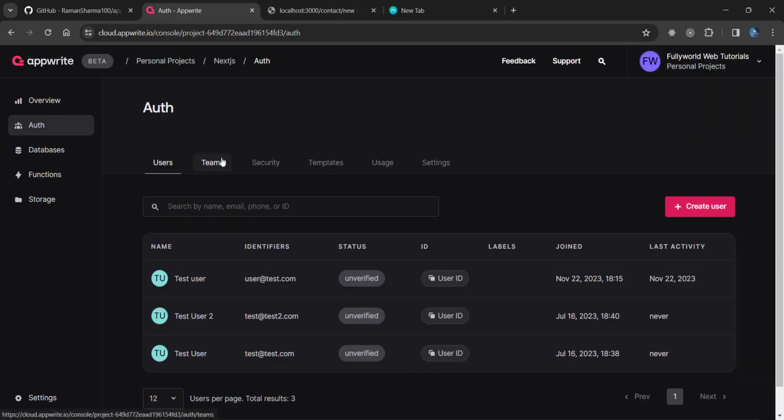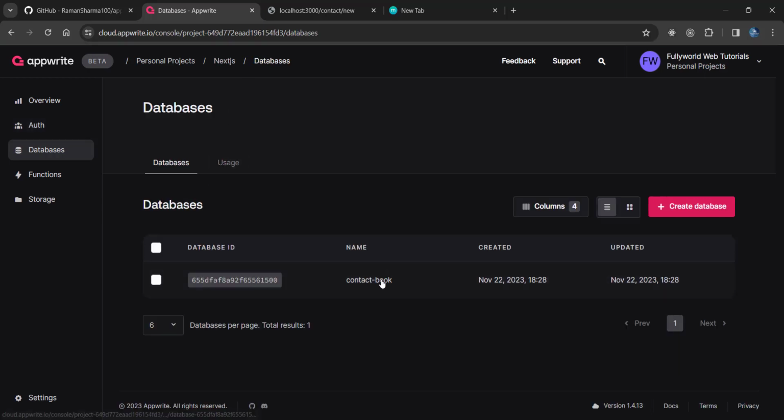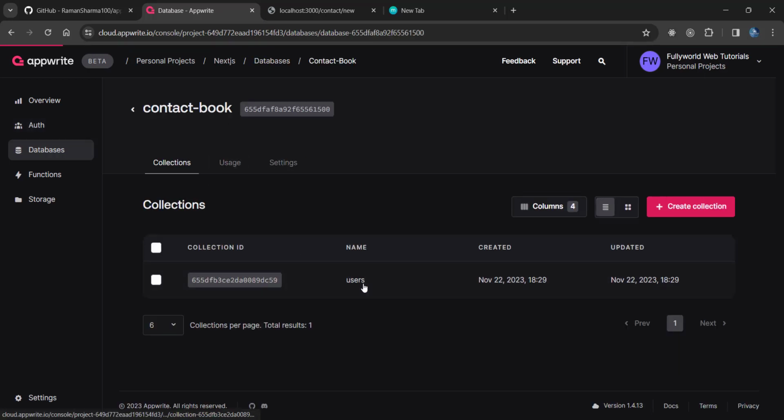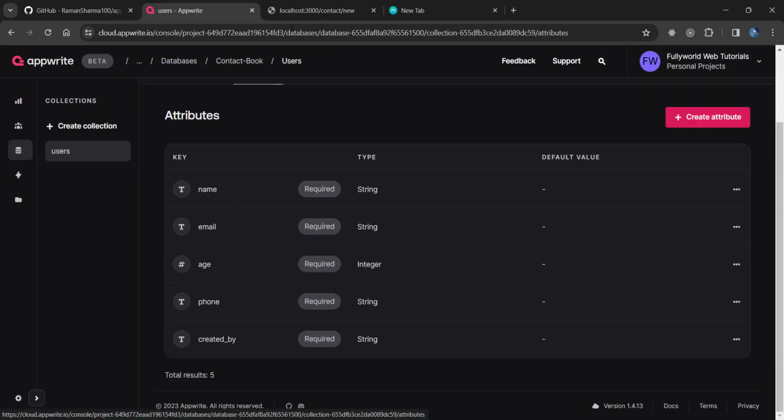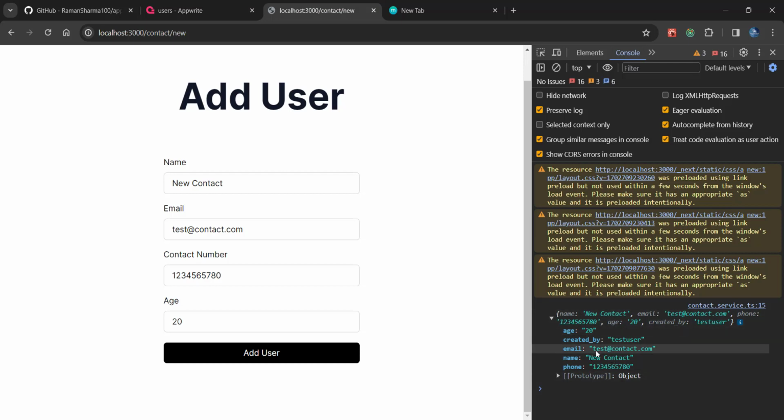And you can see that when I go to the databases, and then to the contact book, and then in the users, we have the attributes name, email, age, phone, and created by. So these are all the attributes that we need. So this means that this is done successfully.